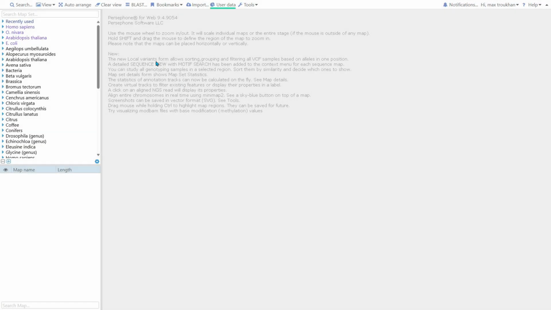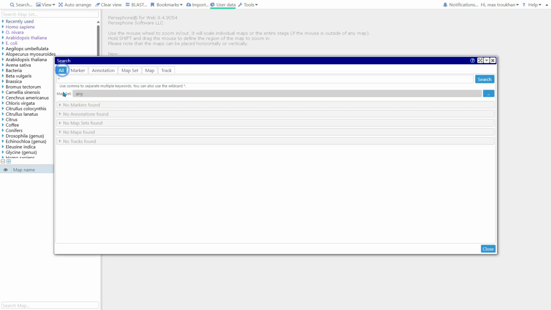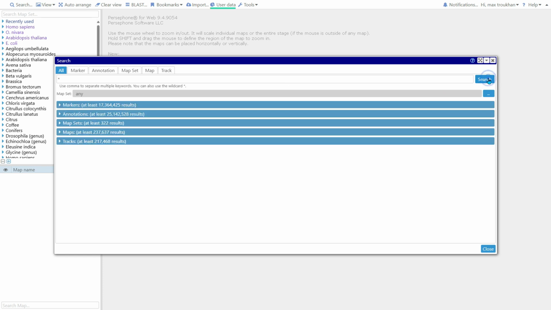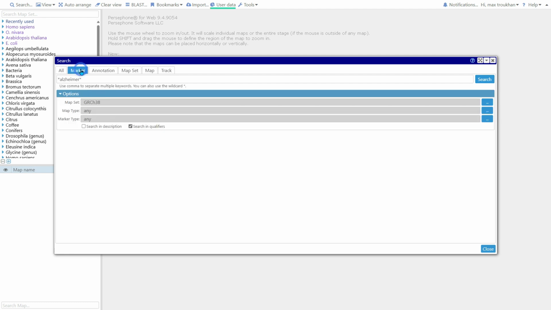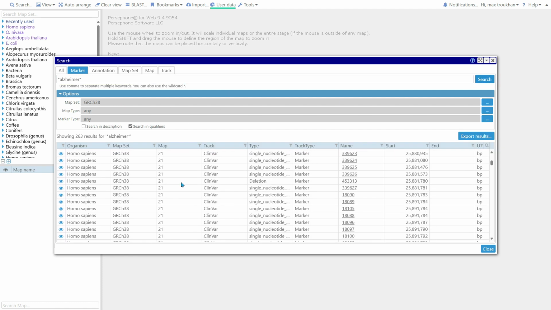Persephone features a powerful search engine, accessible by selecting this item in the top menu. While the first tab allows you to search for a keyword across all categories, you'll get more accurate results by narrowing your search to a specific object type. For instance, if you're looking for markers with the keyword Alzheimer in their qualifiers, using the Marker tab and limiting the search to a specific map set will yield more relevant results with fewer false positives.